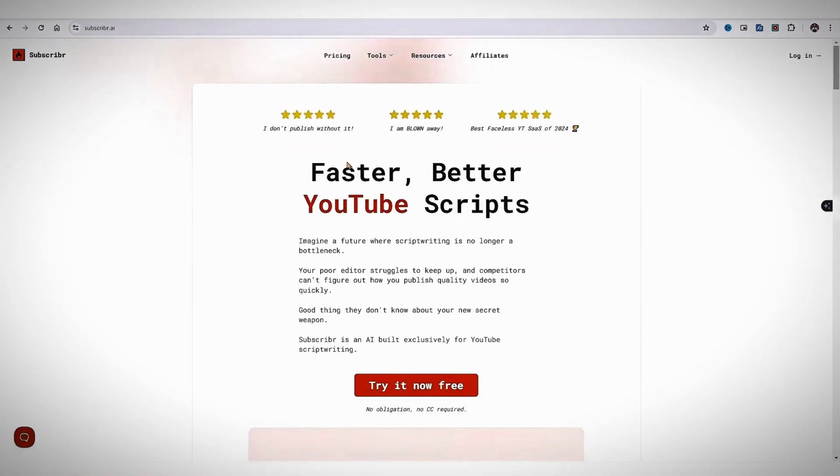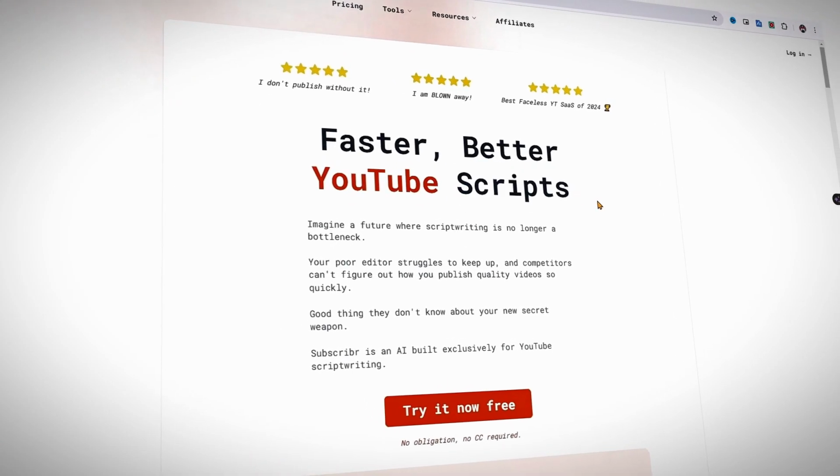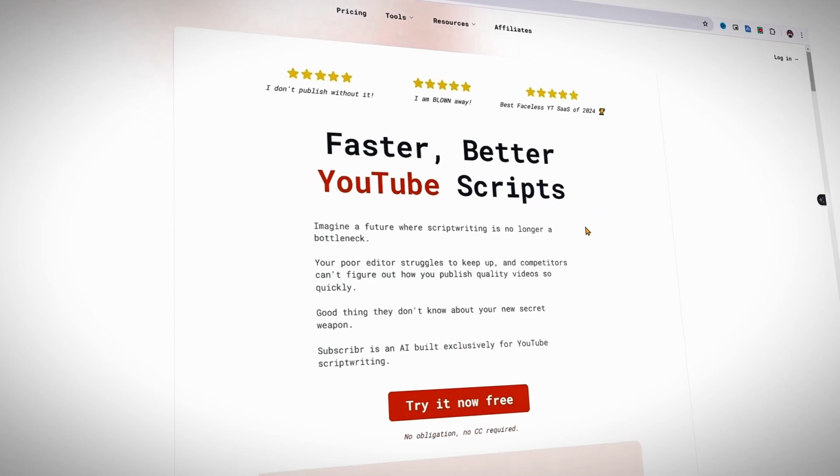Here I am on the Subcribr AI website. This tool is relatively new compared to VidIQ and other popular AI script writing tools. It markets itself as providing faster, better YouTube scripts. We'll see how it performs.